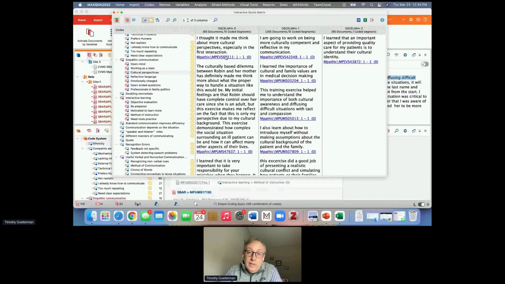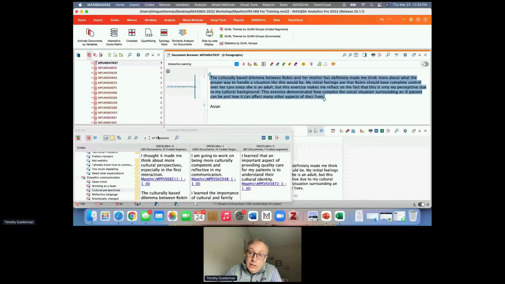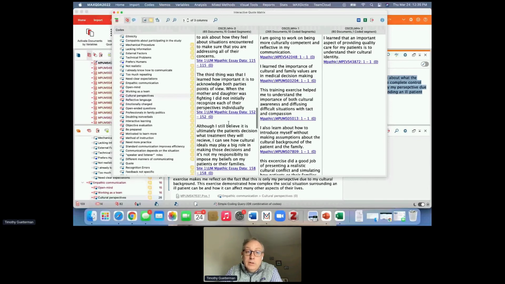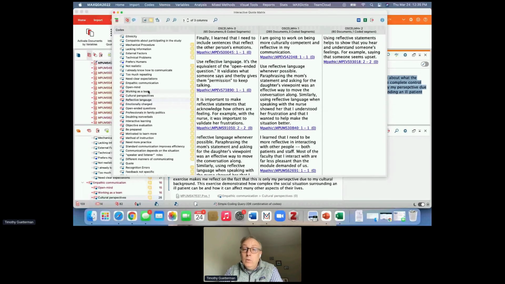It minimizes, I'll get this out of our way. It minimizes the interactive quote matrix. It took me to that particular document and that section of the document. And then I can come back to my interactive quote matrix and continue working. So I can read through all of this. I can then come down to my next code. So it's a really systematic way to go through it and step through it.